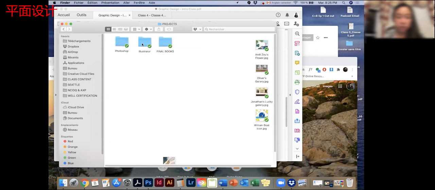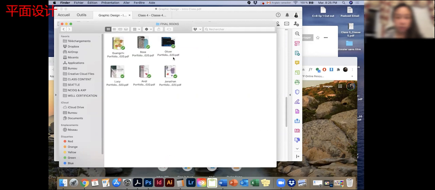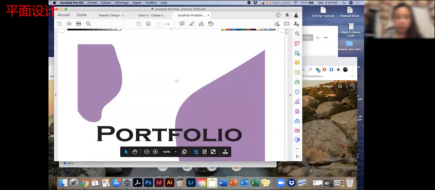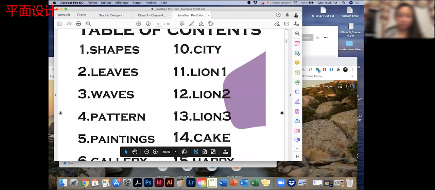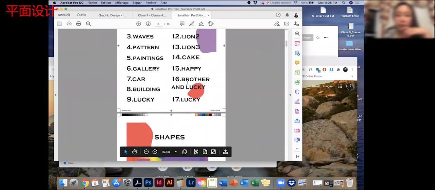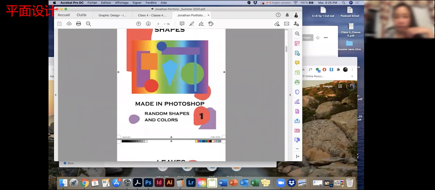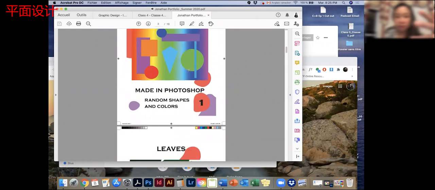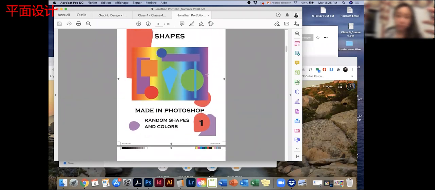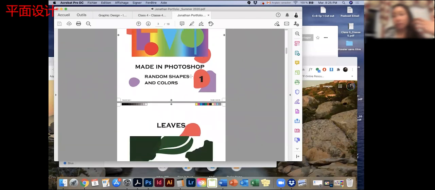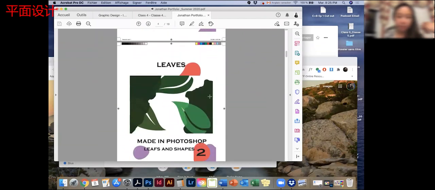If there's any here, final books. So a few other examples, maybe like here is, this is another book. You can see this is their shapes project. And again, they made different shapes, but the whole goal is the same. The project doesn't have to look exactly like what I've made.